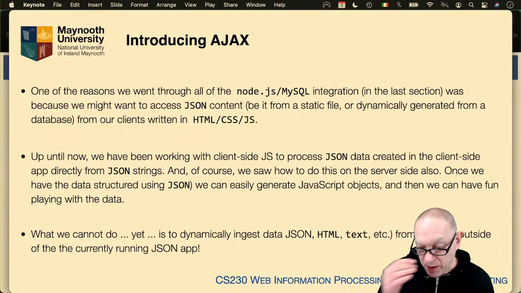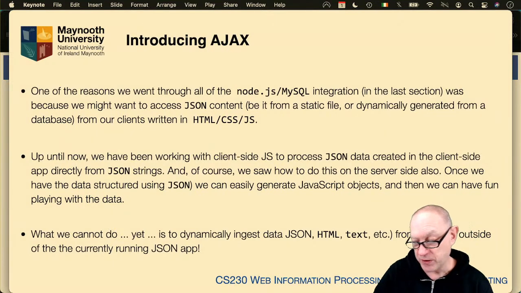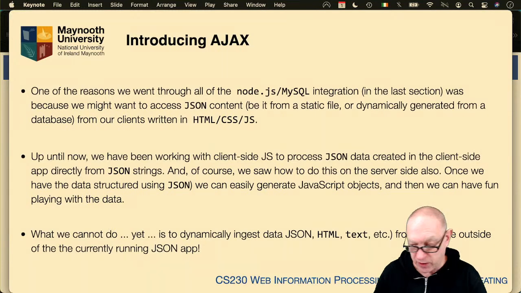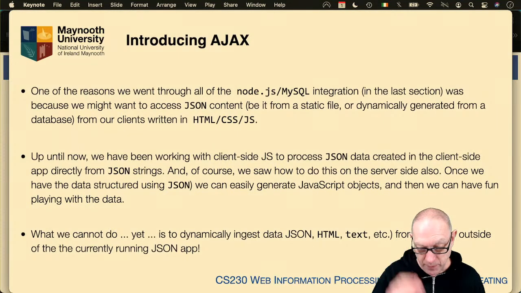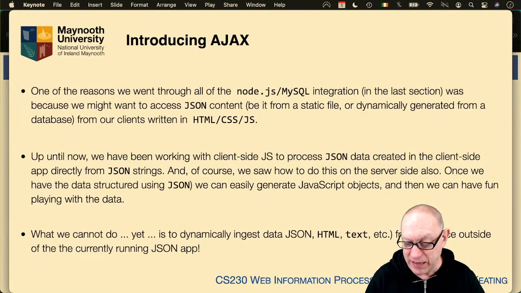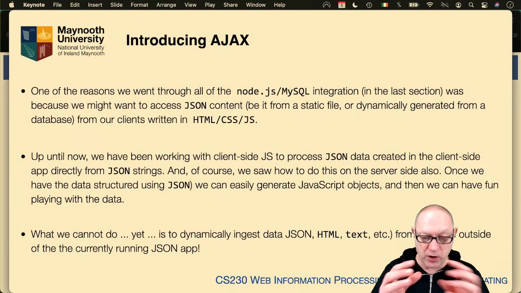So up until now, we've been working with client-side JavaScript only to process JSON data that was created on the client side directly from strings. We can do this on the server side also. Once we have the data structured using JSON, we can easily generate JavaScript objects, and then we can have fun playing with the data. What we can't do yet is dynamically ingest the JSON from a source outside of the currently running app.